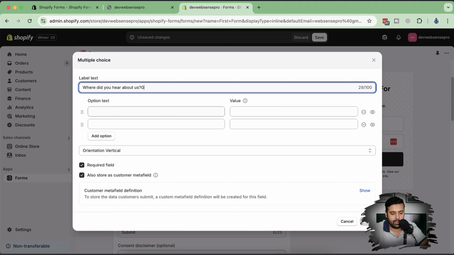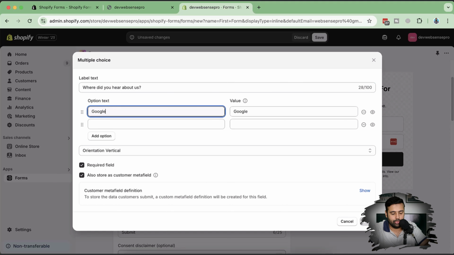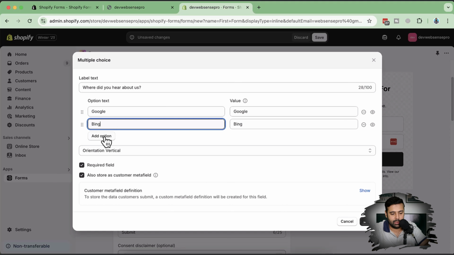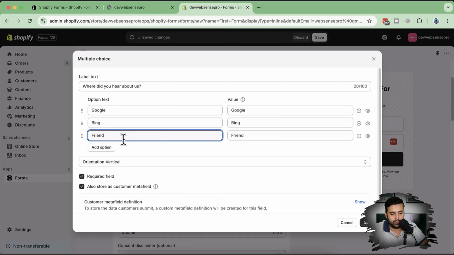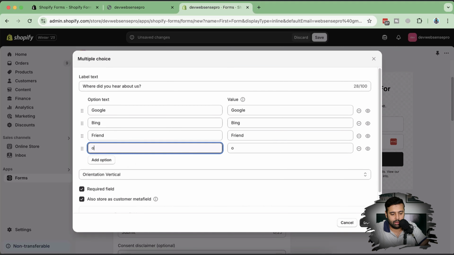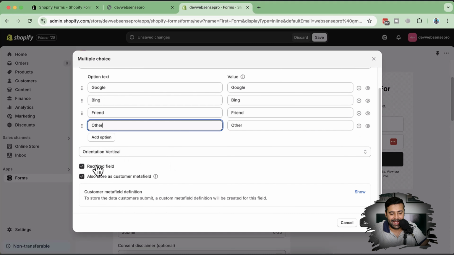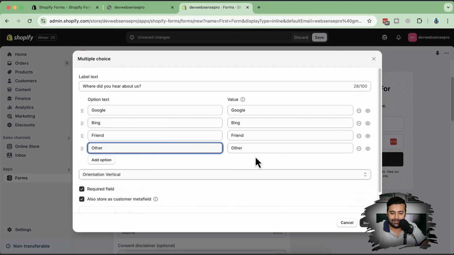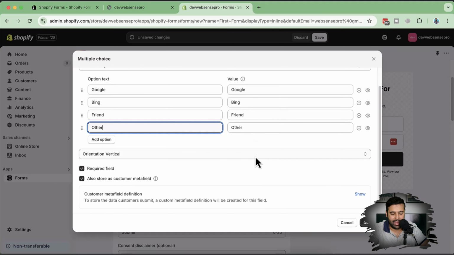And let's add in the options: Google, Bing, friend, other. Cool. We want to have this field as required, and we want to have this as a customer meta field. So it will also add this as a meta field in our customer section, right? So you can also access this meta field for dynamic other options which we have, like you can also add the automation in the Flow app.